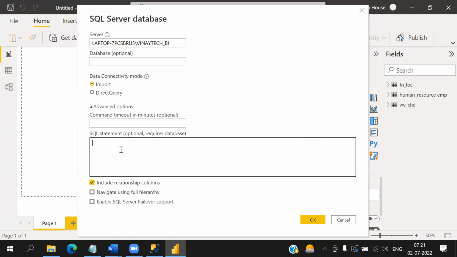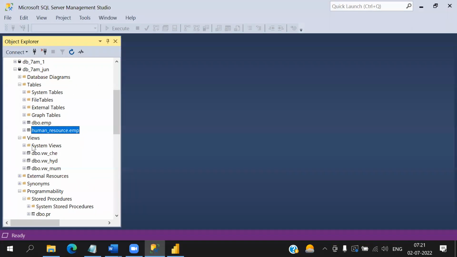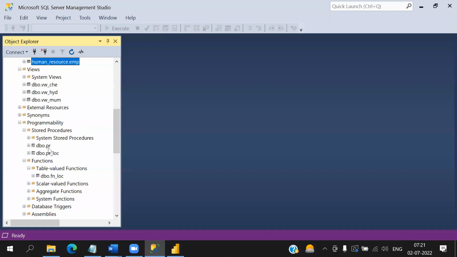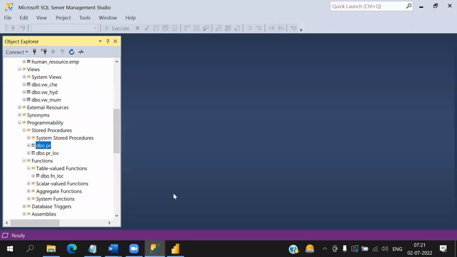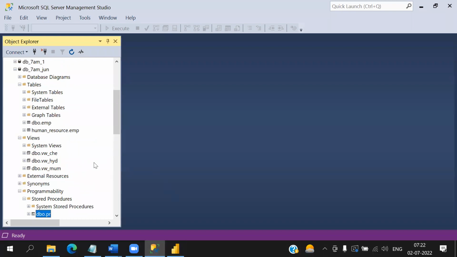Go to advanced options. Here we write it. How many procedures? We have 2 procedures. I want the first procedure's data. The first procedure name is PR. I want to bring the data from this, so go here and mention PR. One more thing I told you, when you write something here, the database name is compulsory. And what is the database name here? DB7M1 June is the database.